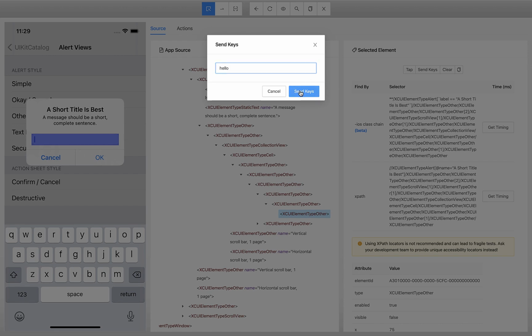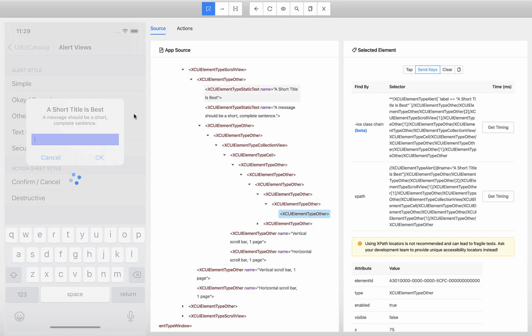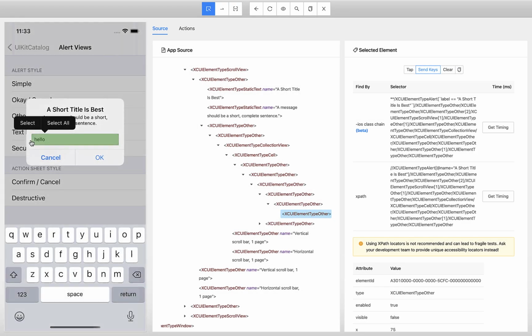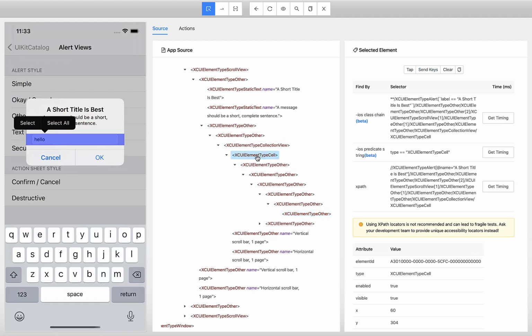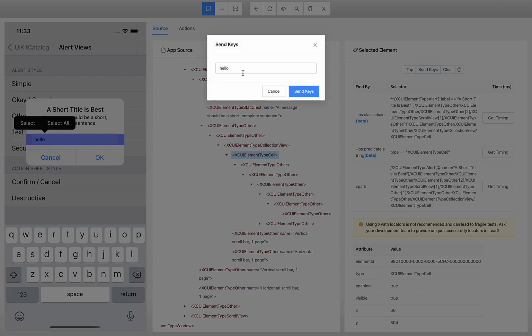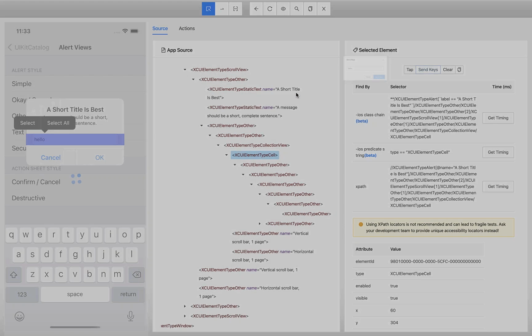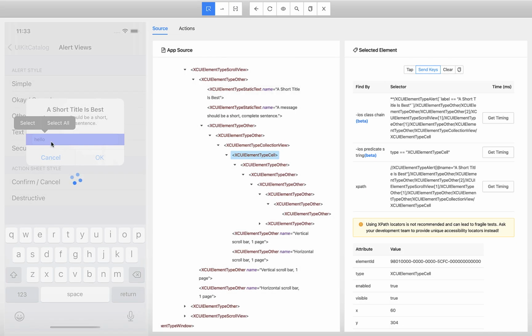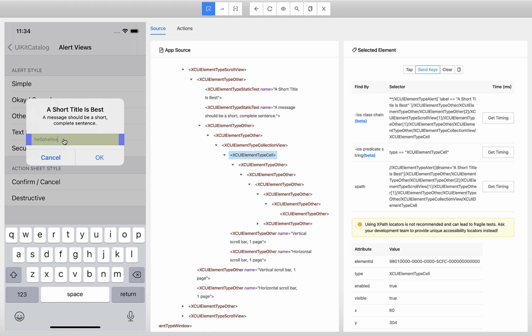hello. You see, it's entering inside this box, but you have given this type cell, right? So if you want to know if this is the right element, select this type cell and sendKeys on this and see if it is doing it. Perfect, it did. That means this is the right locator, which we have given already.